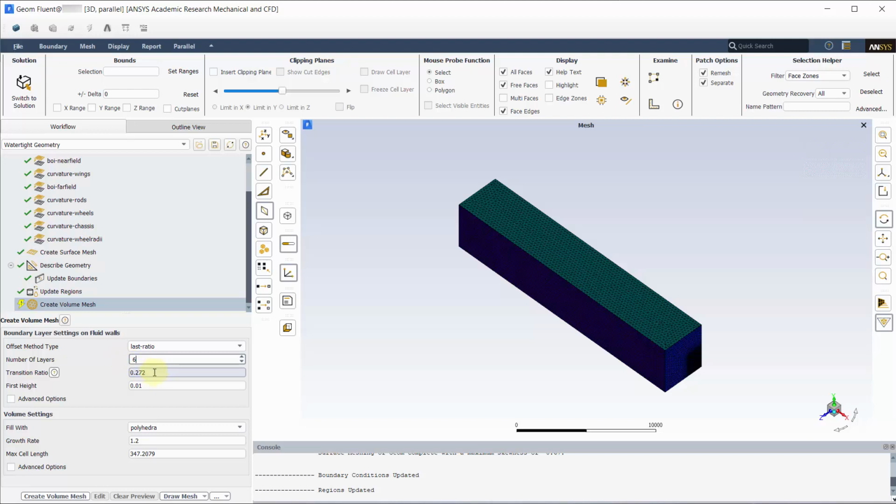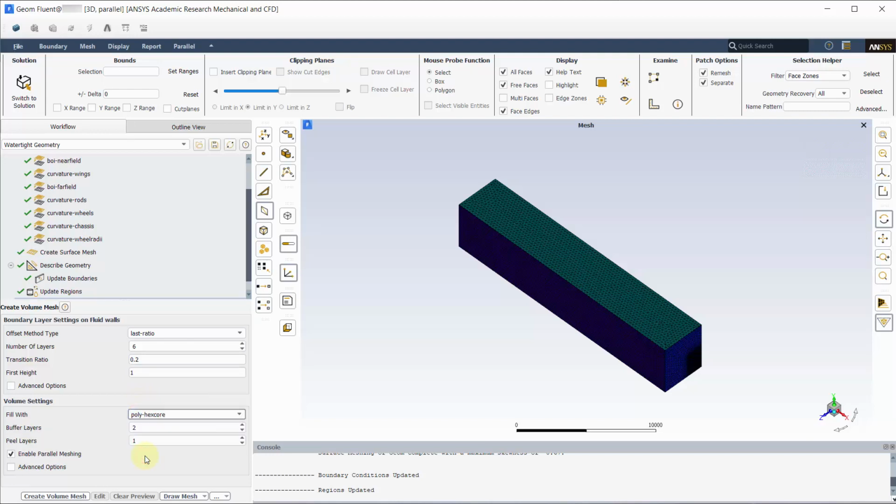A total of 6 layers and a transition ratio of 0.2. Input a 1 mm first cell height. More info about the different methods and variables can be found in the help. A link to how to access the help is added in the description. Change the fill to a polyhex core mesh, and create the volume mesh.